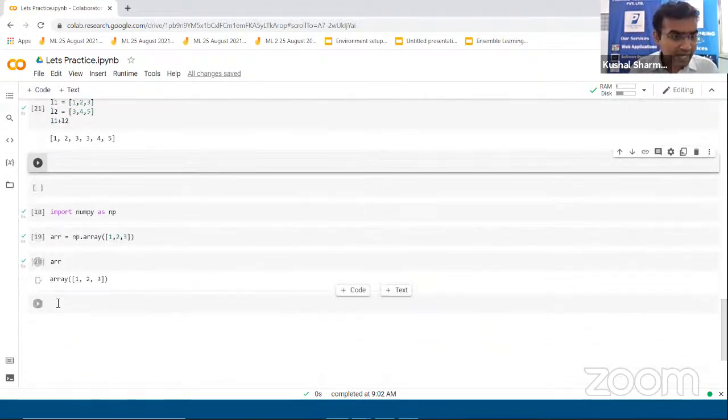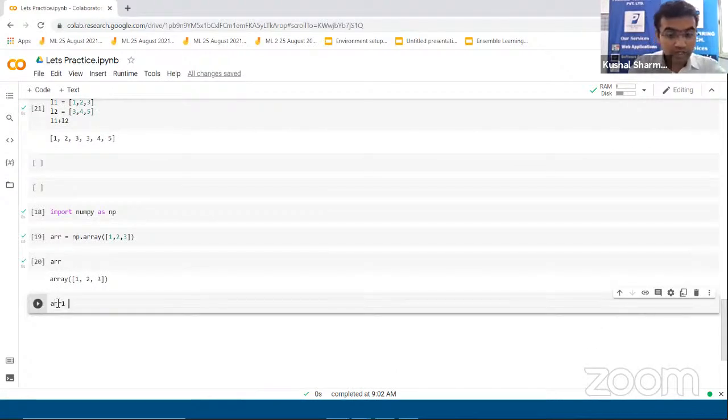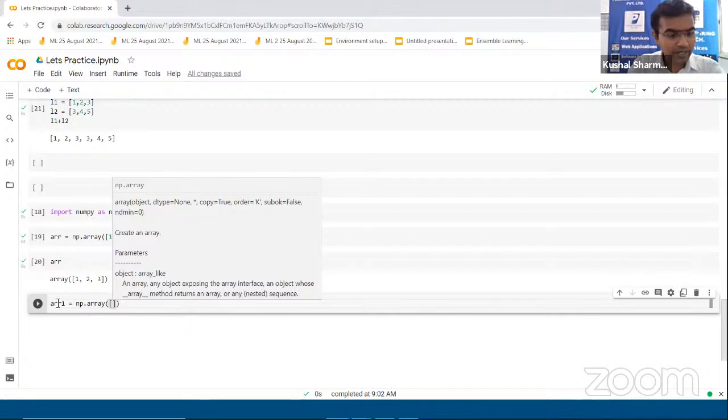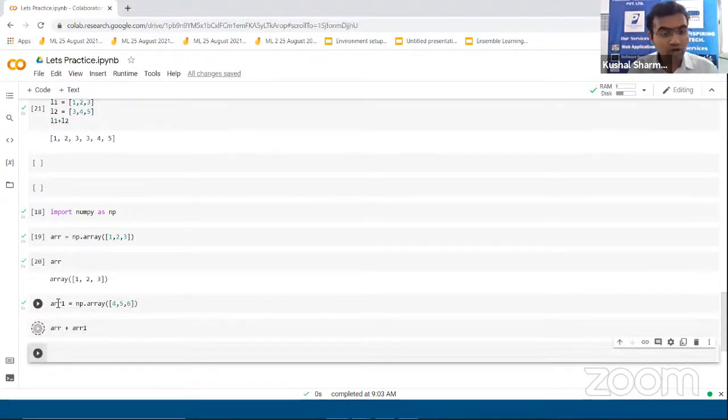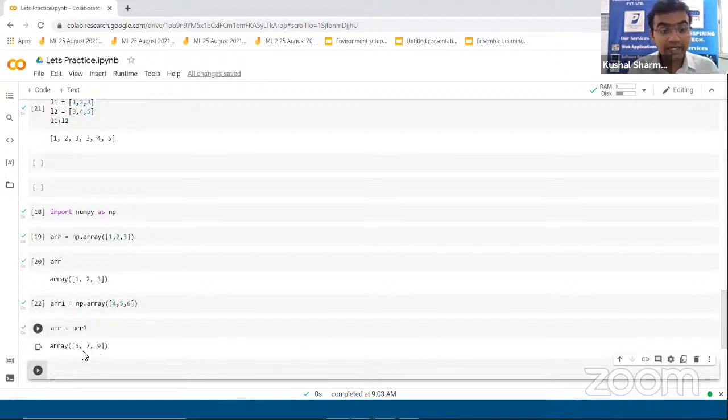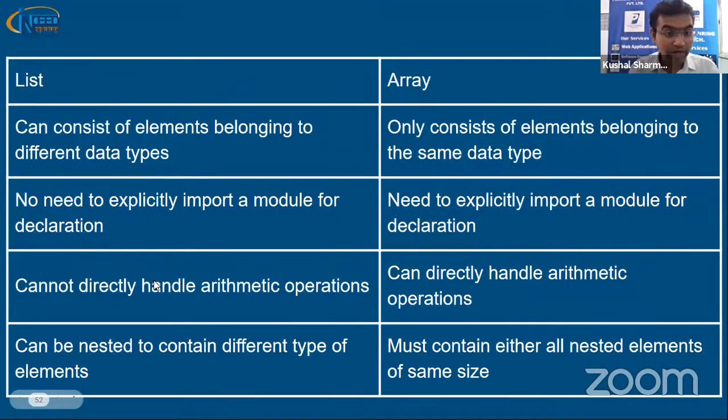Now here I have arr, and what I'm doing here is arr1. If I create arr1 with np.array, and inside it I'm passing 4, 5, 6, and now I'm doing arr plus arr1, what will be the output, do you think? The output will be a bit different from the above. It is performing the mathematical operation. You can see it has performed element-wise addition. So a list cannot directly handle arithmetic operations, but an array can directly handle them. There are more functions. We are not getting into that in this question, but this is a difference between them.